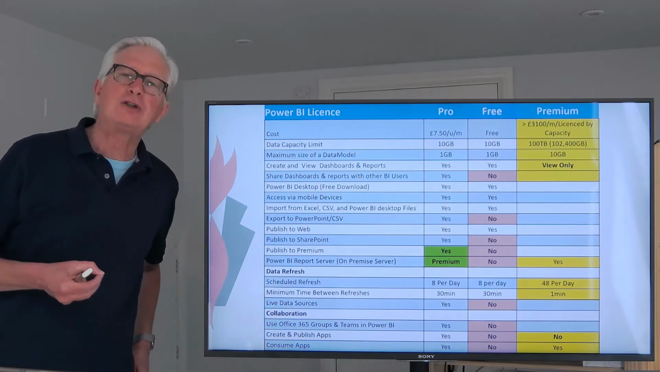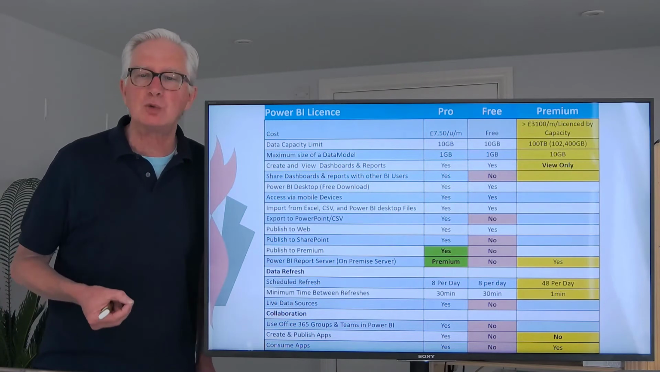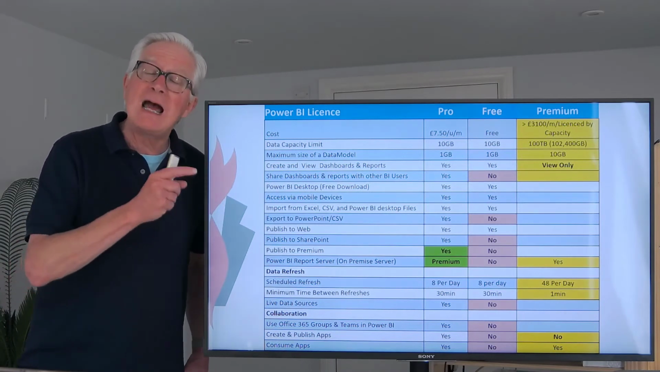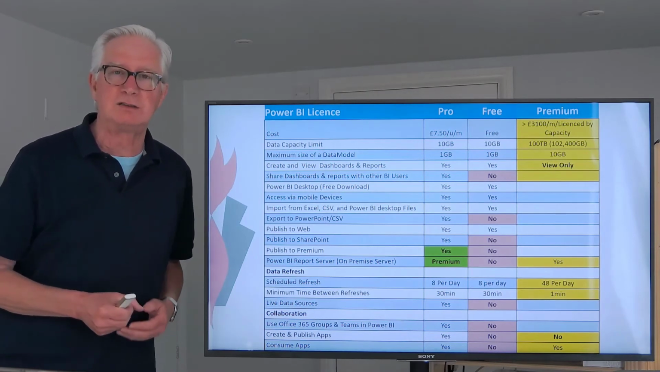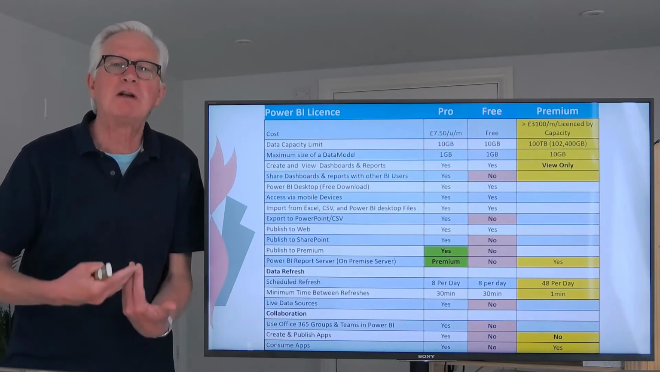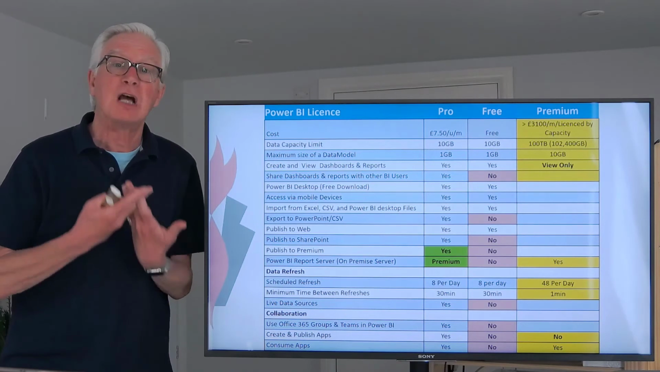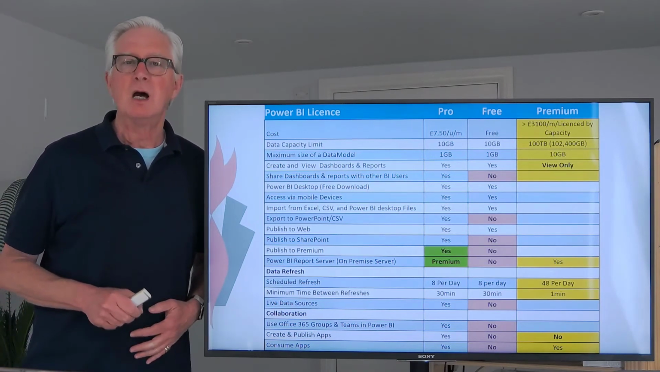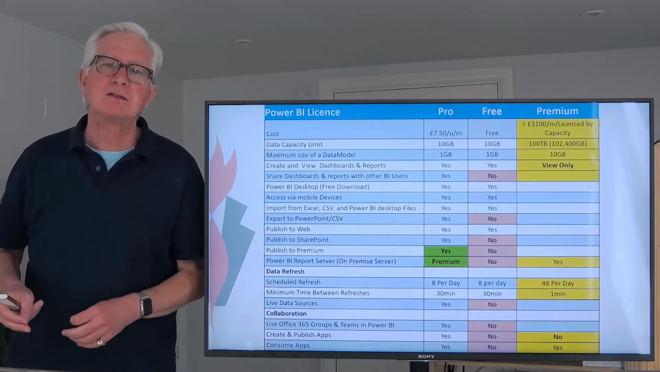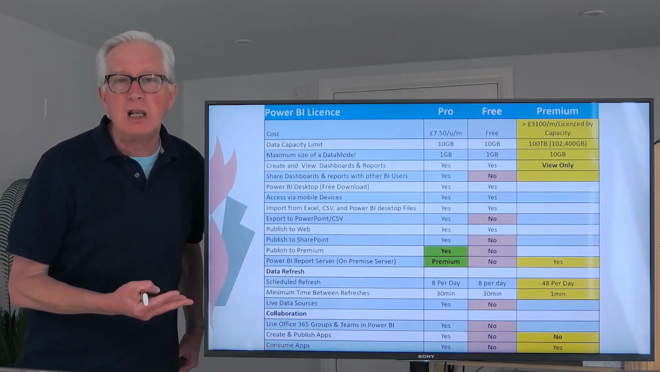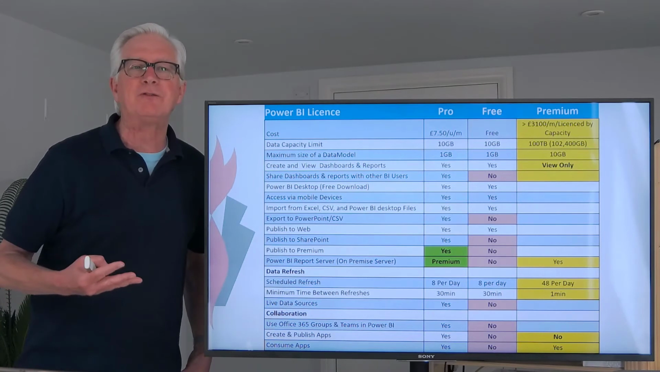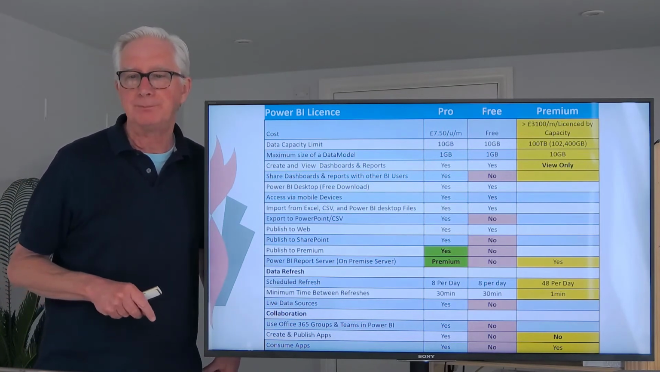So the most common use of a premium capacity is for a large organization. They'll still have to have several pro licenses, which are a creator's license. Creators can create the reports, create the dashboards. They need a pro license. But they can put it onto a premium space, and then anyone else in the organization, even if they've only got a free license, can access and view that information if it's shared with them.